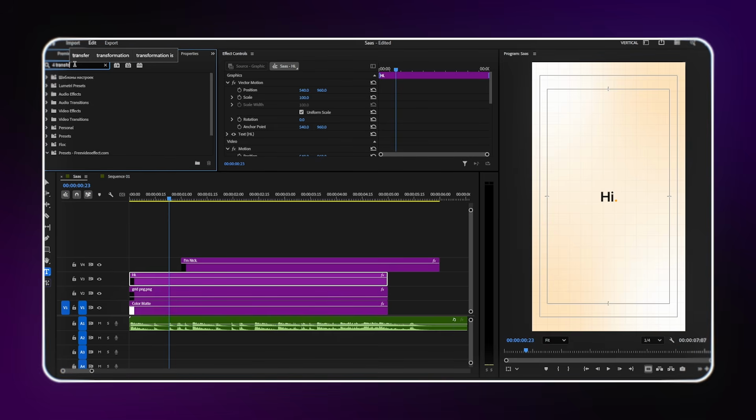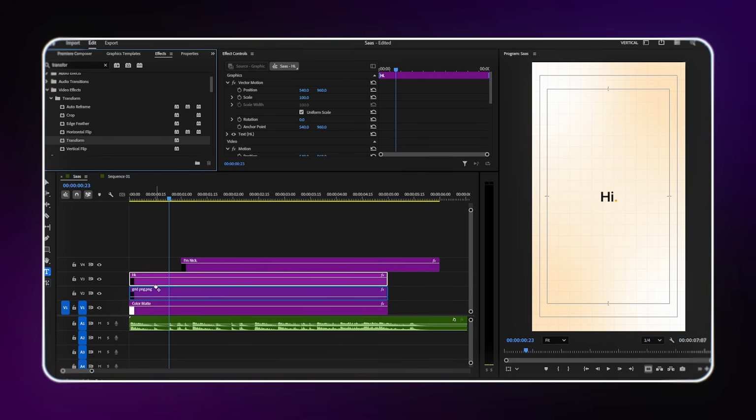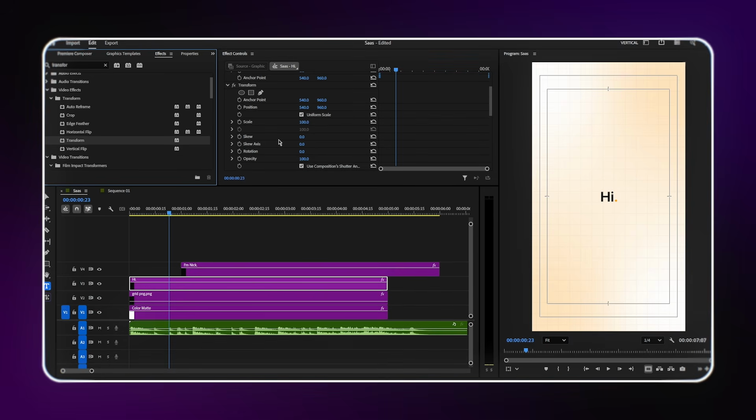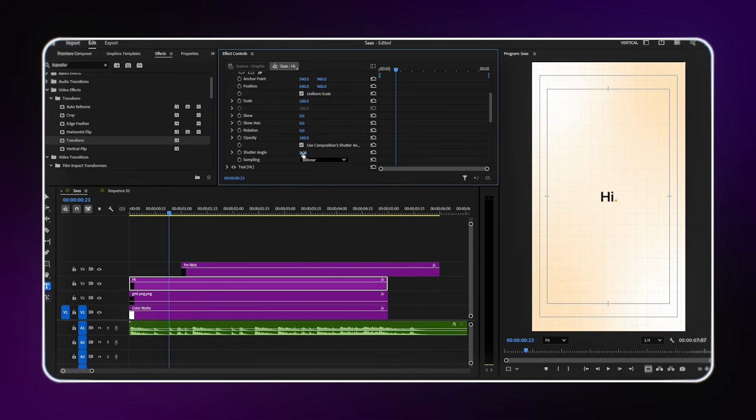Time to animate. I select the first text layer, go to Effects, and search for Transform. Drag and drop the transform effect onto the first text layer. In Effect Controls, first thing, increase the shutter angle to 180 degrees. This gives us motion blur on any movement.